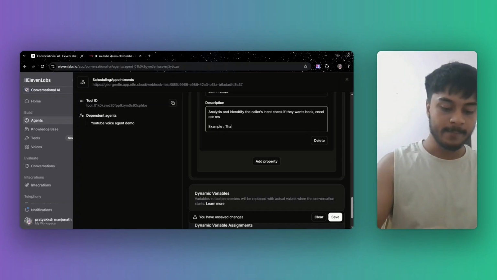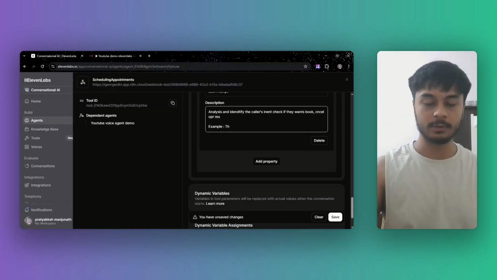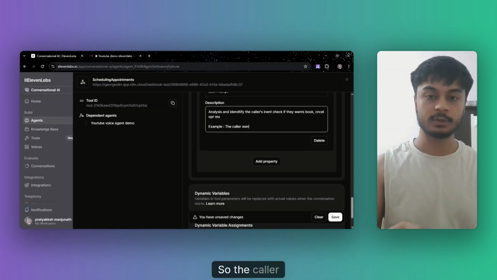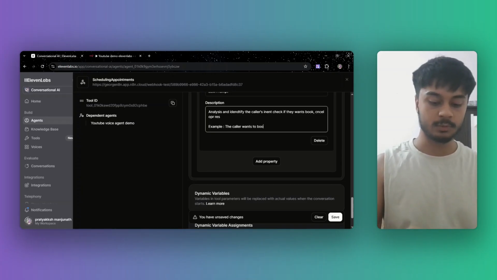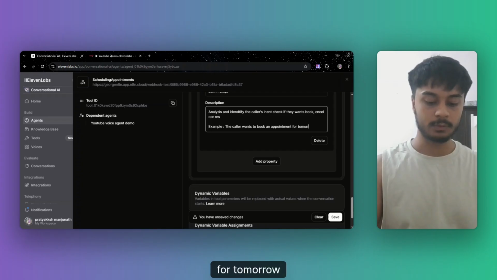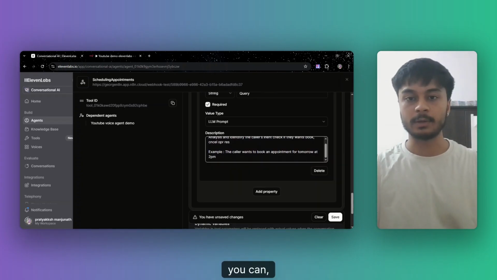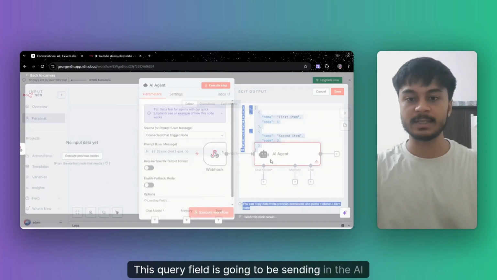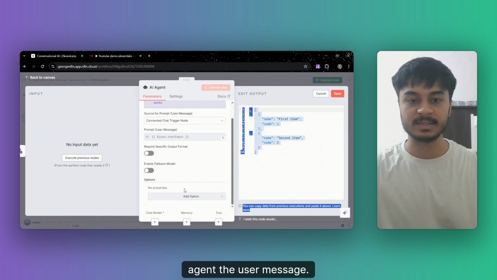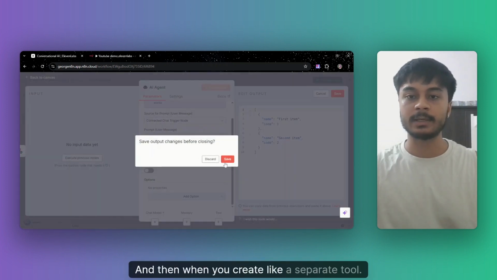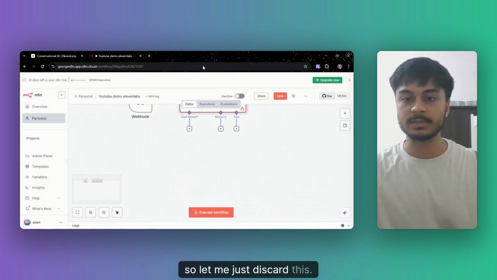So this is how the example should be: the caller wants to book an appointment for tomorrow at. When you do this, this query field is going to be sending the user message to the AI agent. And then when you create a separate tool, let me just discard this.